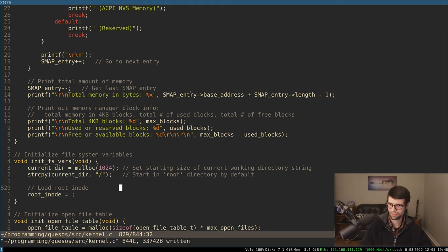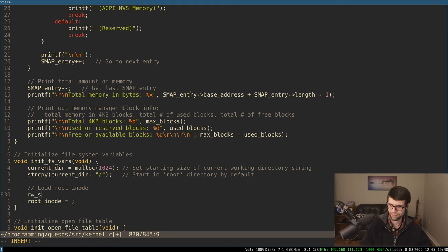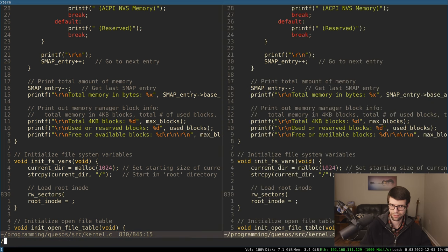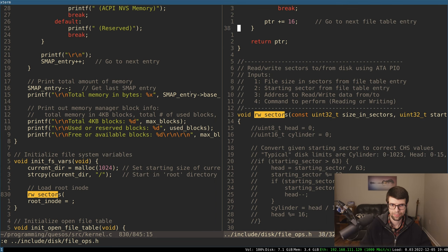I like comments being auto-made there. So I can do read-write sectors. I could load into temp sector. But I need, I don't know what I need. It's the only time I use that there, really? Okay. I don't remember what I need for these.